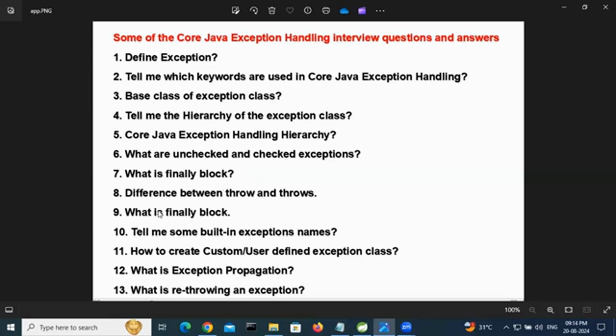Next, what is finally, repeated? Tell me some built-in exception names, like arithmetic exception, null pointer exception, illegal argument exception, like that. How to create a custom class? Our class extends either Exception or RuntimeException, and that is called a custom class.